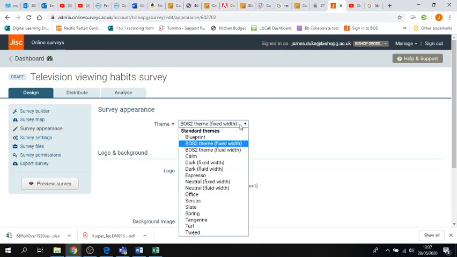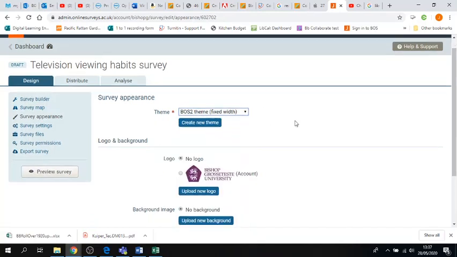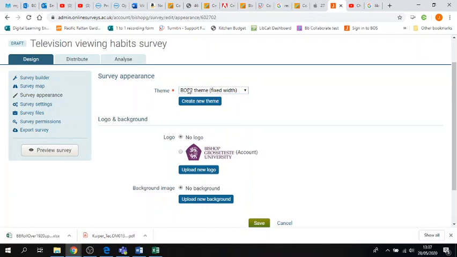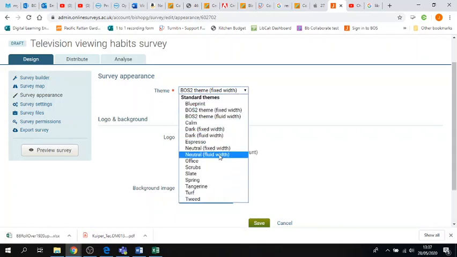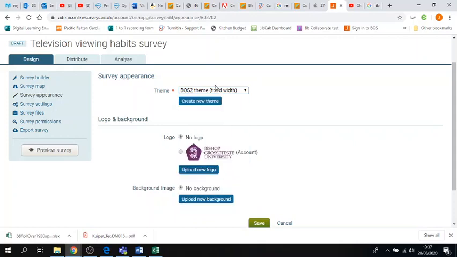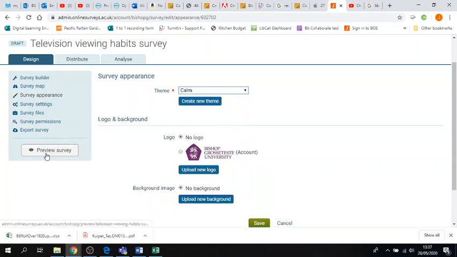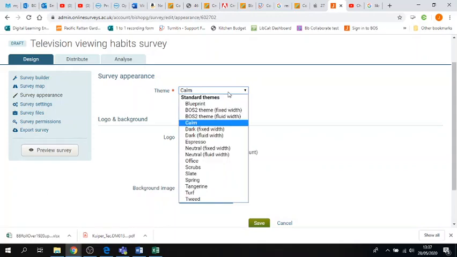There are a number of predefined themes that you can select. The default is the BOS2 theme, which is the standard Jisc Online Surveys theme, and you'll see here it says in brackets fixed width. And there are others. The way that you preview these is you select the one that you want to try and you click the preview survey button.